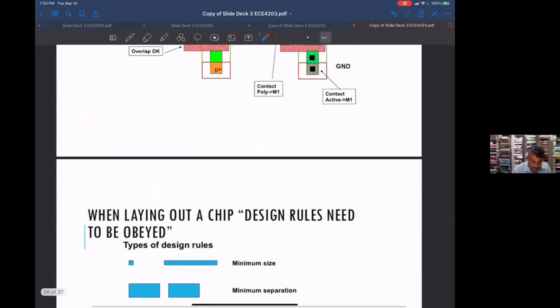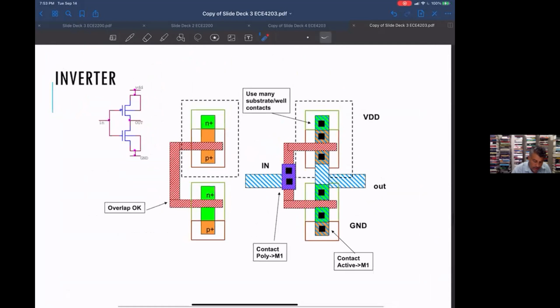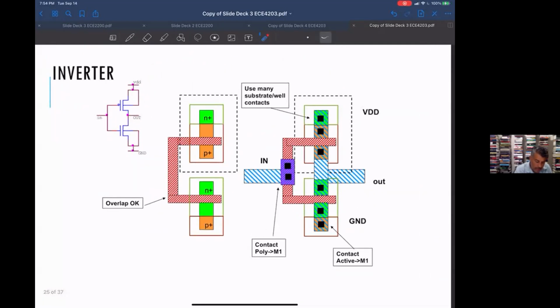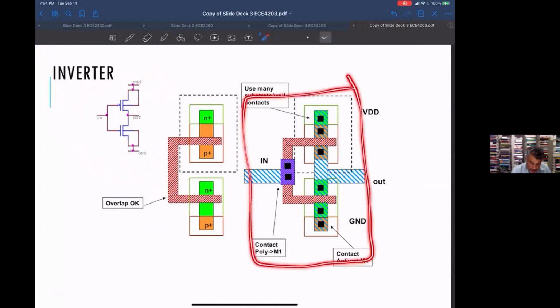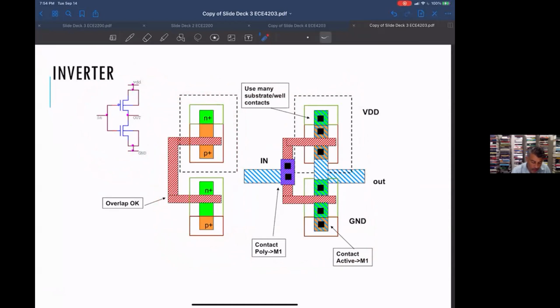Okay, so overall, this is what, for example, an inverter looks like. I said you'd start with a schematic. This looks like it might be a PSpice schematic or something like that. It looks like a CMOS inverter. We'll talk about that in slide deck 4. And then this is what you'll end up with as a layout. This is an intermediate step to show what happens as you complete the layout. This intermediate step only has the transistors and the polysilicon.